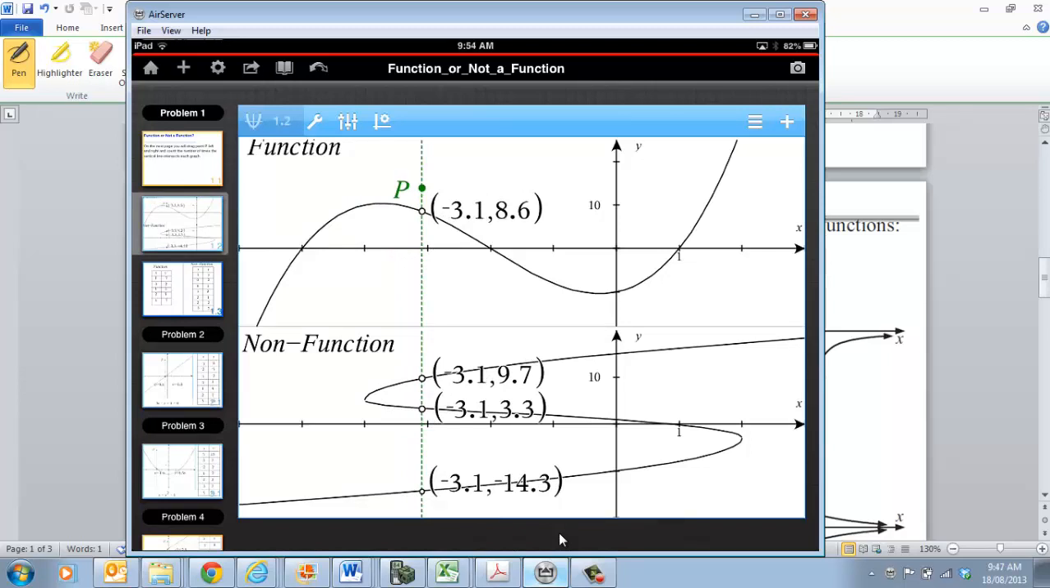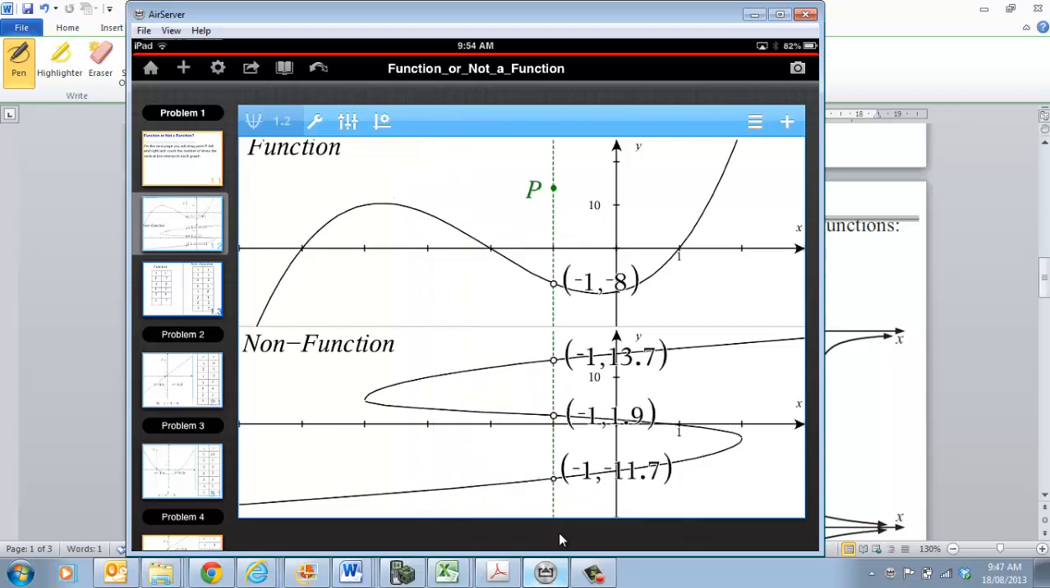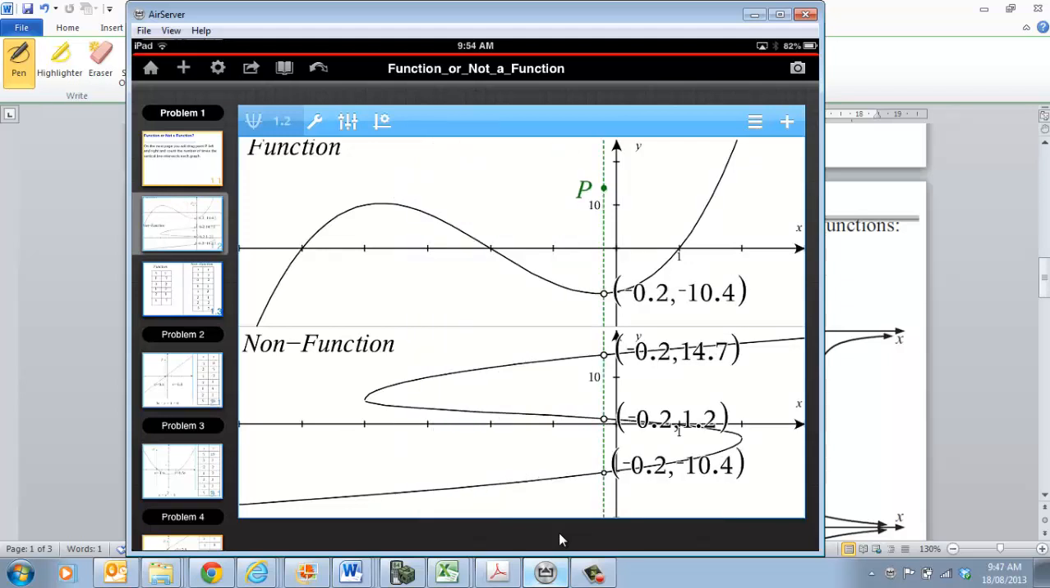I'll give you a little bit of time to think about this. I might even ask you this in class. So what do we notice about this? Well, the one that's a function only has one value for every x value, or one y value for every x value. Here, this particular thing is not a function. For the same x value, we've got more than one y value. This is called the vertical line test.